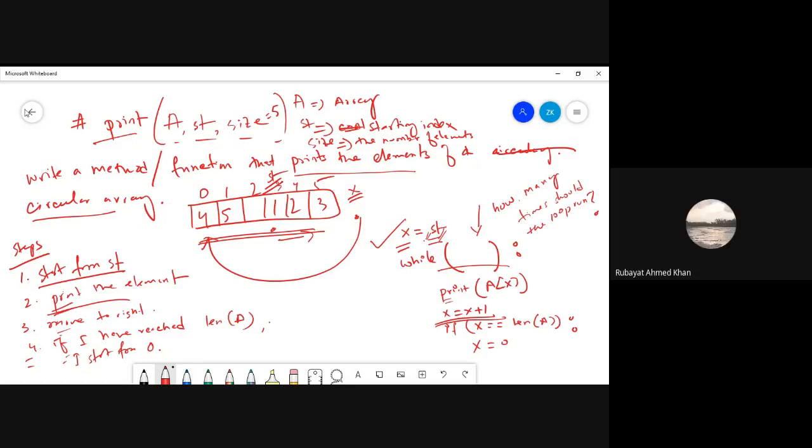Size, that is, you must count size number of times, because size tells you how many elements you have. If you say length, it might not be correct every time, because for this particular example, length will give you the wrong answer because there is an empty space over here. So if you run the loop length times, it will run one extra time. So you have to run the loop size number of times.